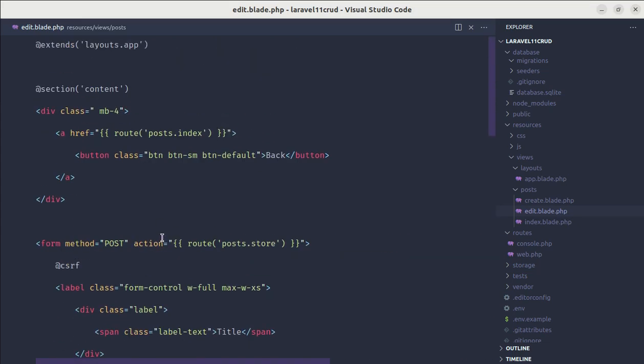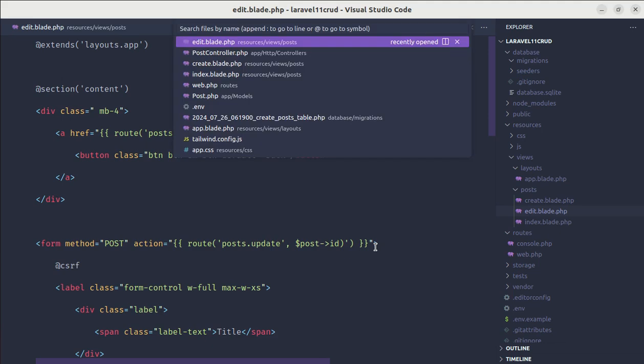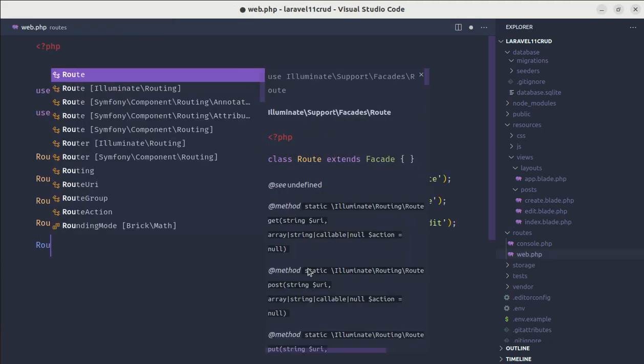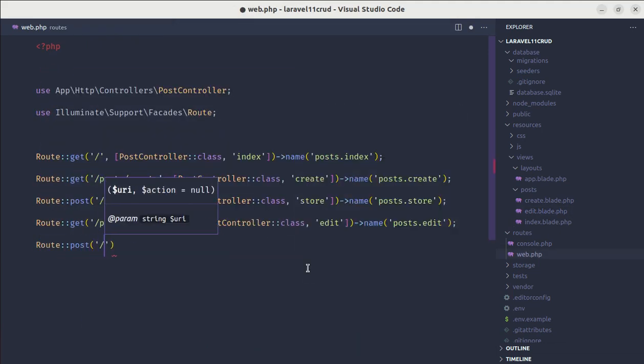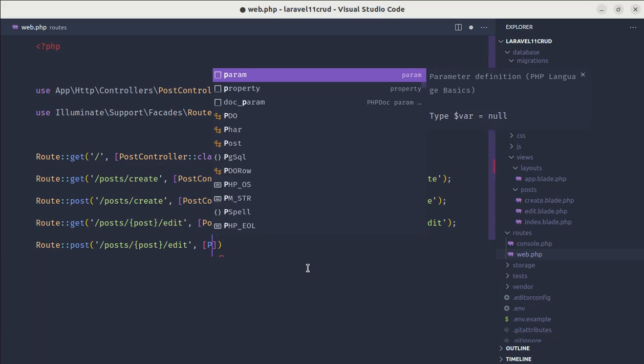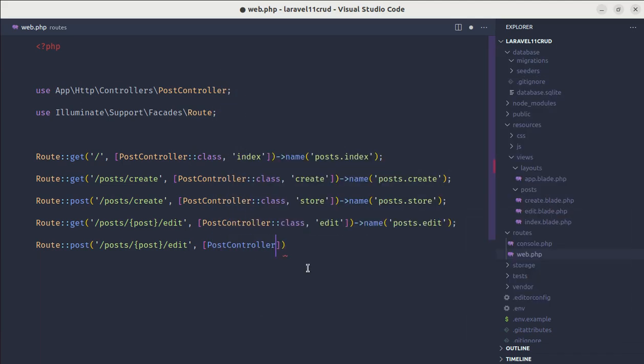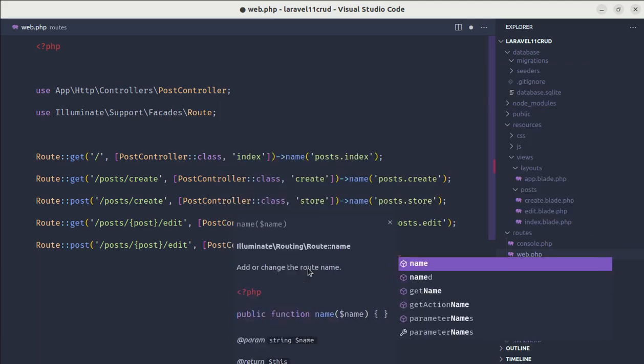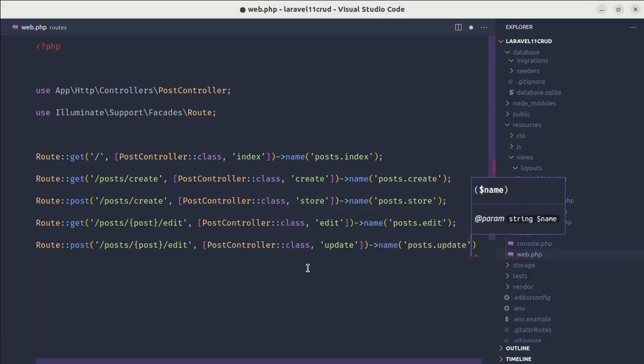Now once we submit this form, we need to perform the update operation. So over here we need to change that. Let's change this route name to post.update, and the post that we want to update, we need to pass that ID, and let's create that route. Post dot post, and then edit, post controller, update method, and for the route name post.update.